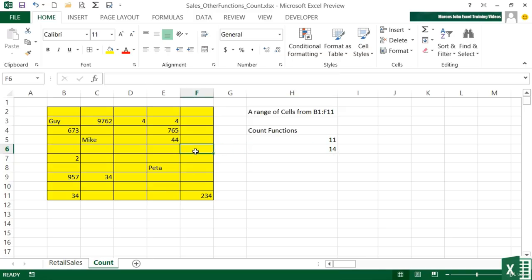If I were to click on a cell, type a space, so the only thing that goes into that cell is a space, and return, you'll see the COUNTA goes up to 15. The count itself is untouched, there's still only 11 cells with values.